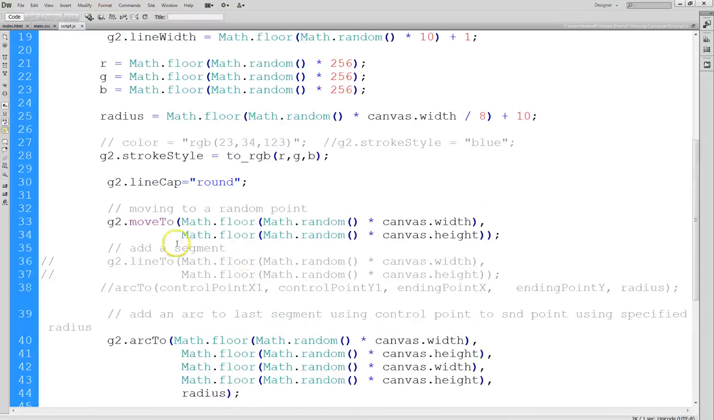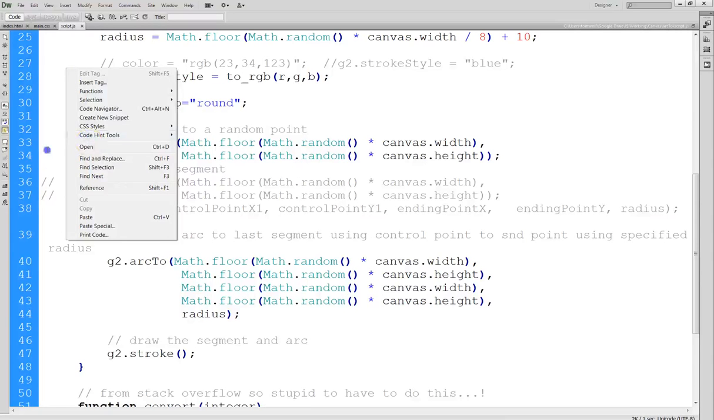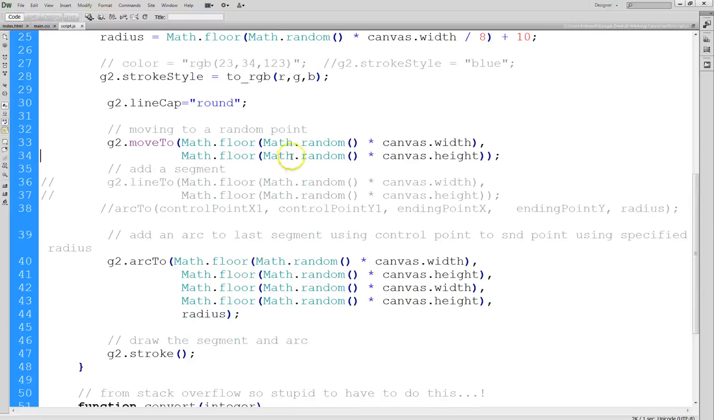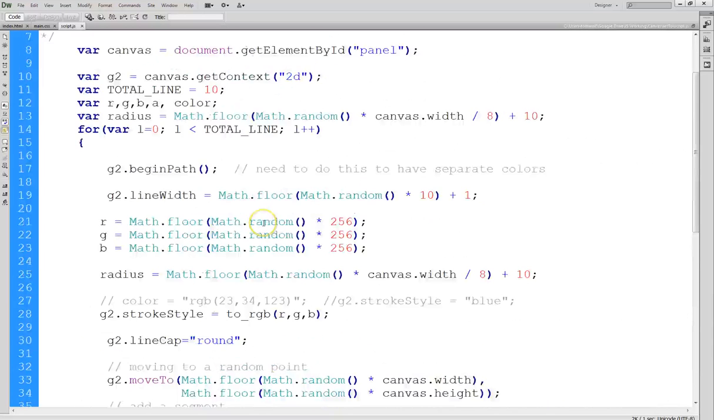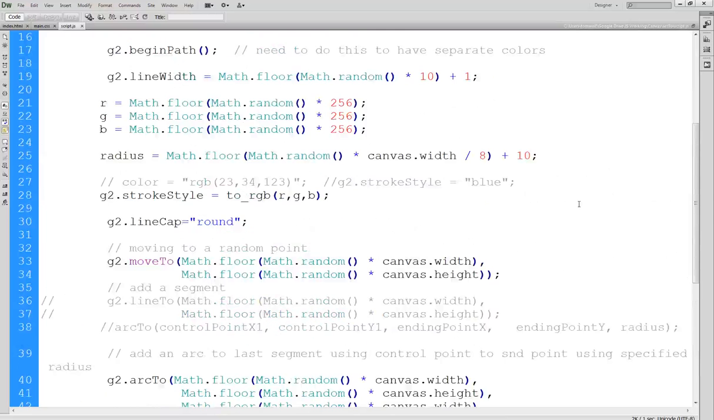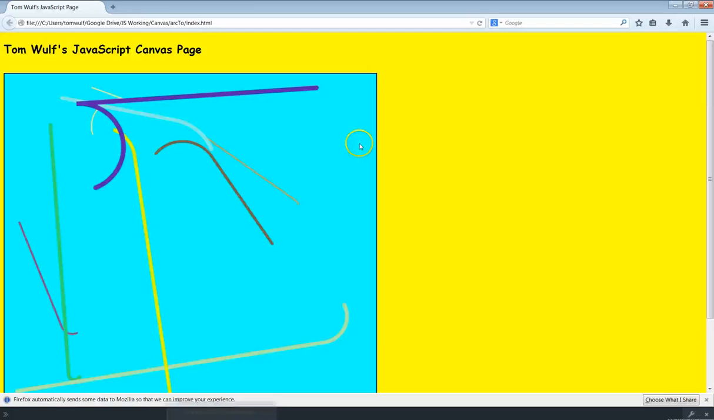Move to... let's see. So we begin a path. We move to a point, which is going to be the starting point, and from there we arcTo. Yeah, it doesn't seem like it's doing this correctly. Let's see. So x and y for the control point, x and y for the end point, and the radius. Let me look at that again here. Oops, sometimes I lose the mouse on the screen.